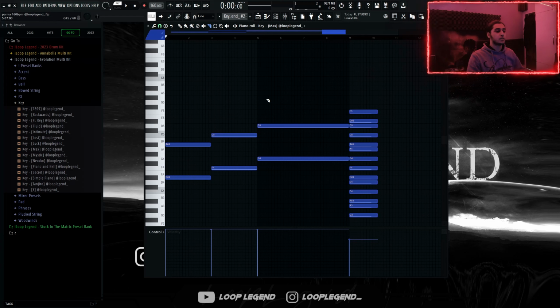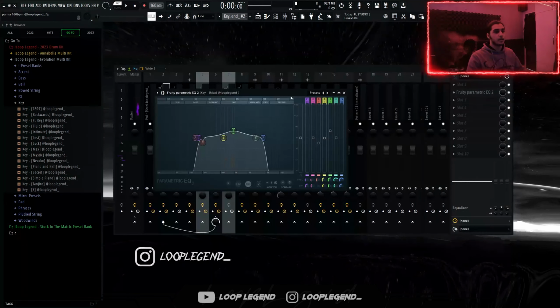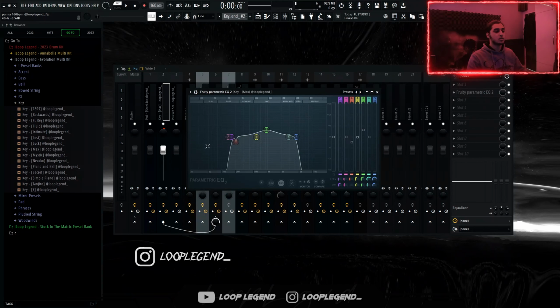In this pattern, first I duplicate the notes and then I select the slice from here and chop that as you see. Then I send the first part 4 semitones down, 1 2 3 4, and then the second part 2 semitones up. And in the mixer it just has the EQ like this.